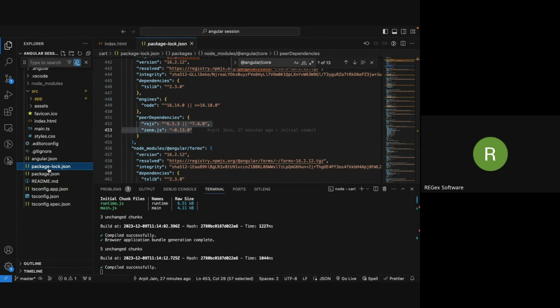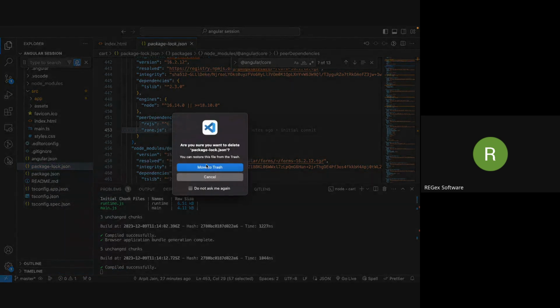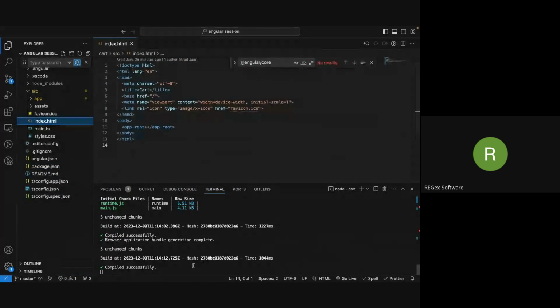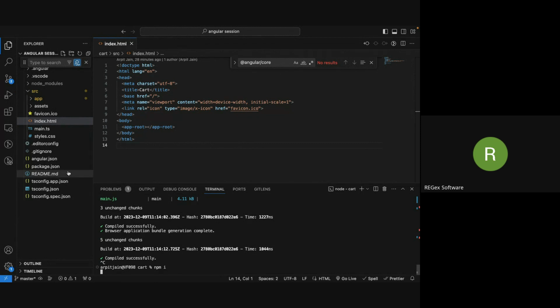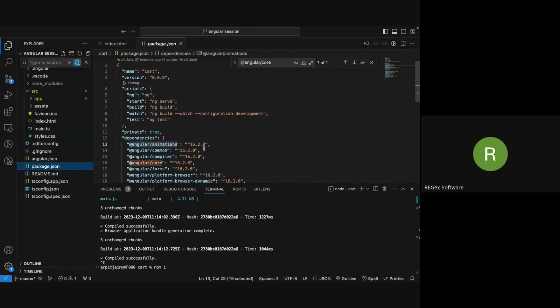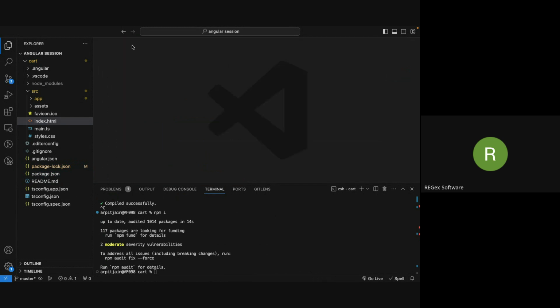For example, if I remove this, if I delete this, there is no problem in the project, it is still running. I just have to do npm i, and because of the version information present over here, it will again create that file on its own. There is no problem in it. It means this file can be deleted. See, it's created itself again. So that is package-lock JSON.